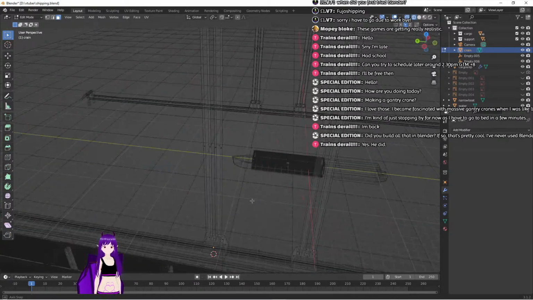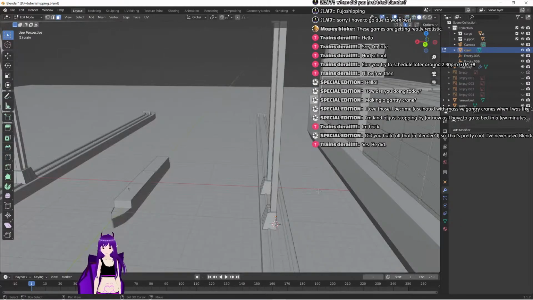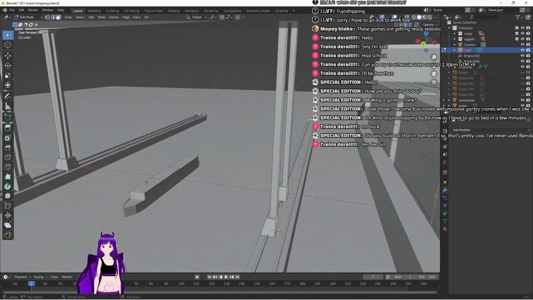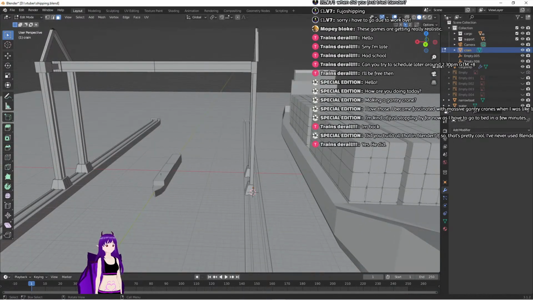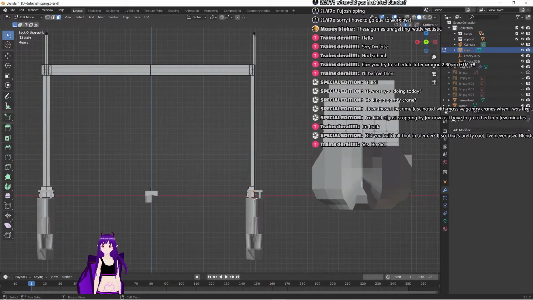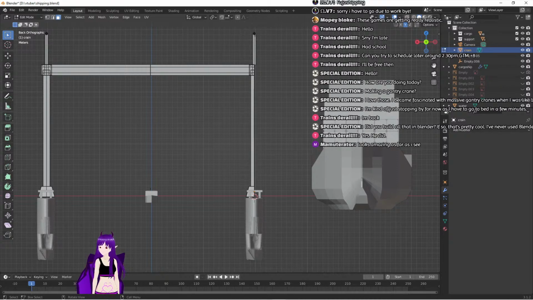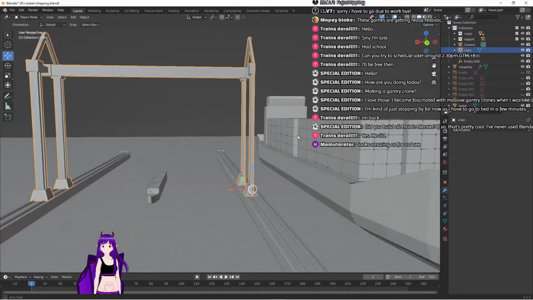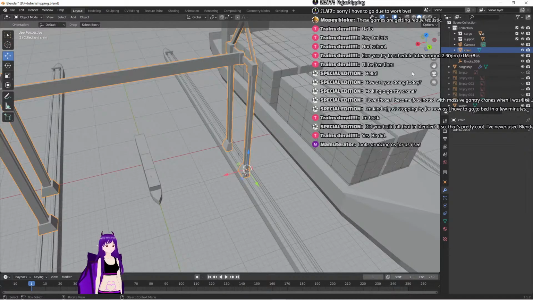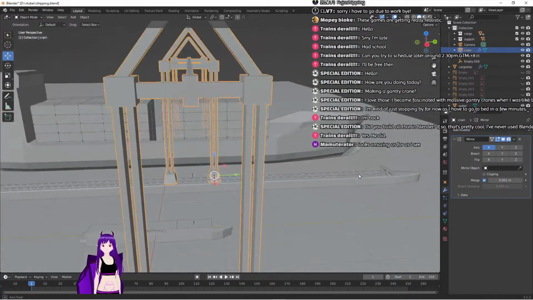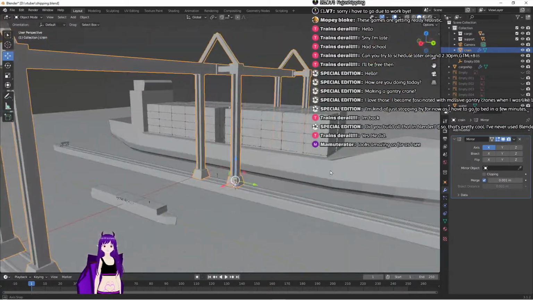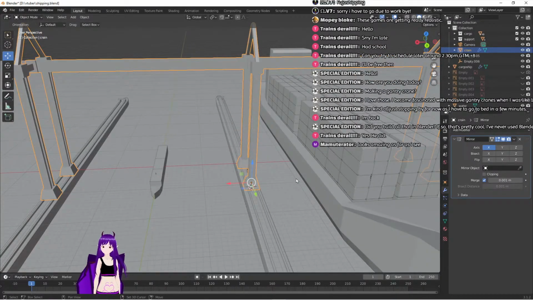Like that. Now that we've cut that in half, when we reflect it, it will come out right. Here we go. Well, that's the theory at least, anyway. So add modifier, mirror, and that's mirrored across.